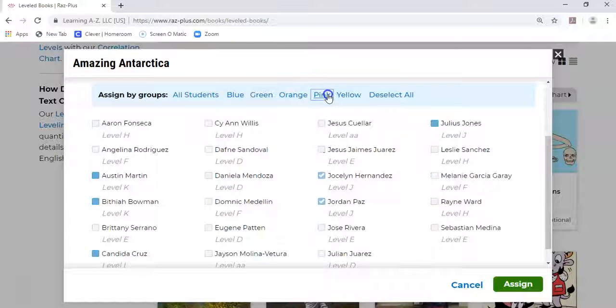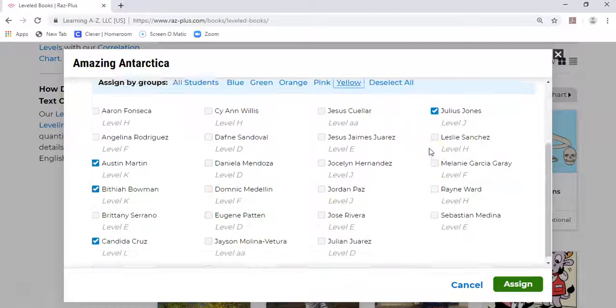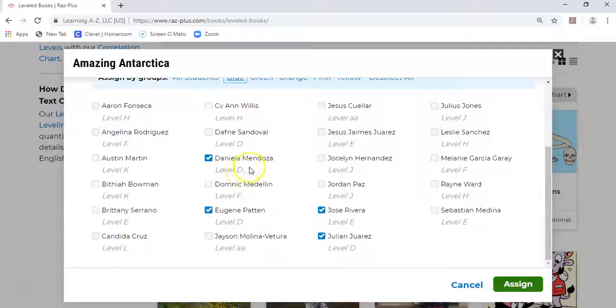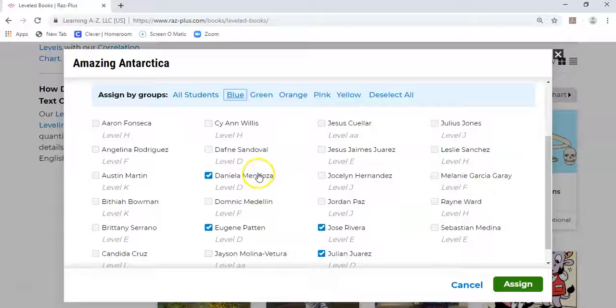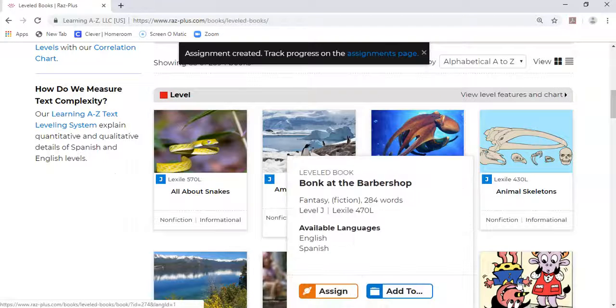For example, these are my level J. So when I go to assign it, I can click the pink group, and the pink group is all letter J, level J. My green group is my letter Fs. My blues are my Ds. My yellows are my higher-level Ks and Ls. So you can go in and assign a book. Let's say this is a level J book. I'm going to assign it to my students on level J.